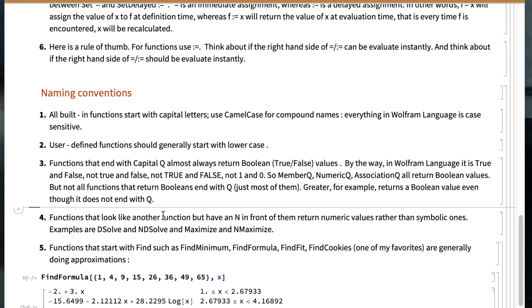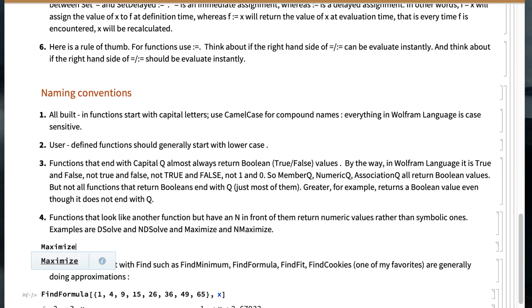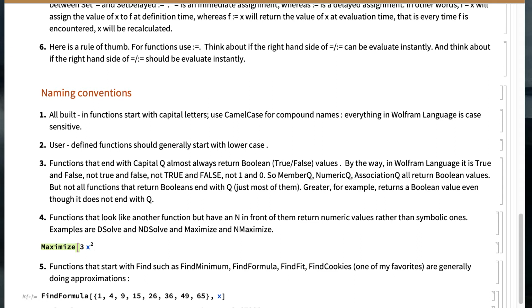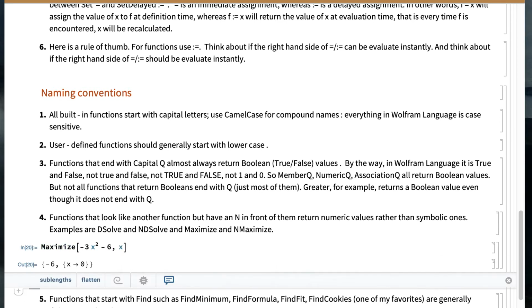Number 4, functions that look like another function but have an n in front of them generally return numeric values rather than symbolic ones. So if I say maximize 3x squared minus, actually that's going to blow up, minus 3x squared minus 6, maximize that for x, it's going to say, oh, that's maximized exactly at 0 with a value of negative 6.